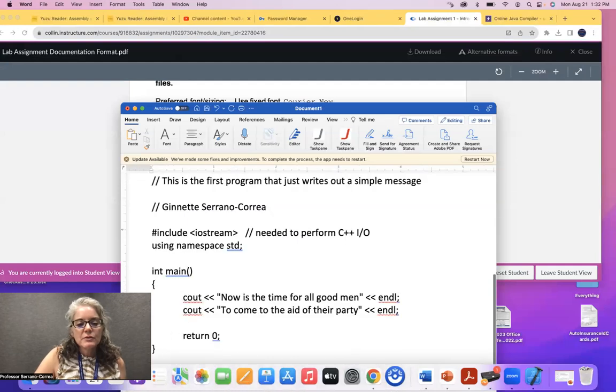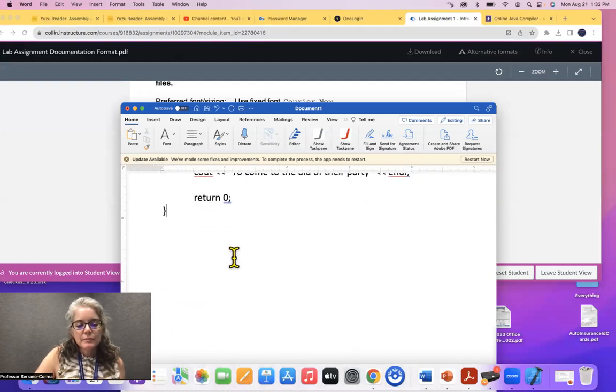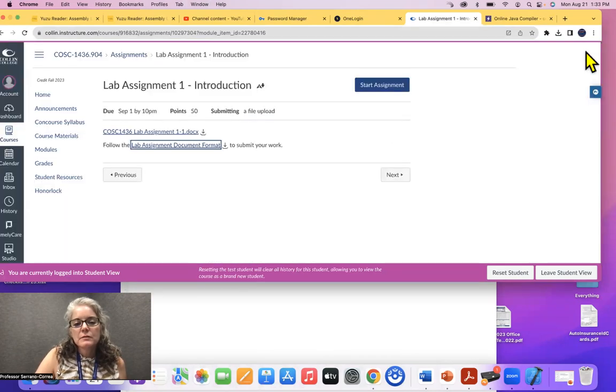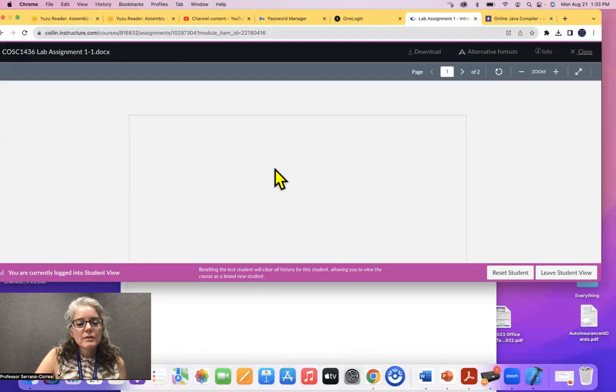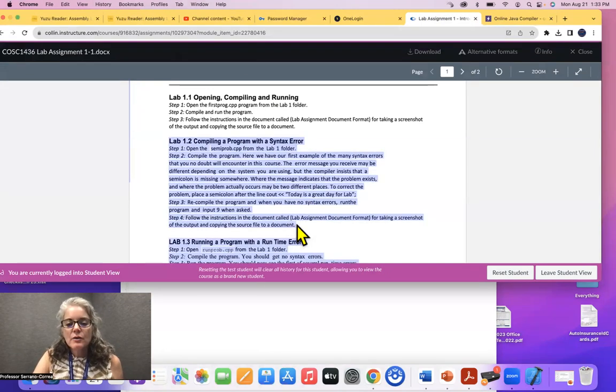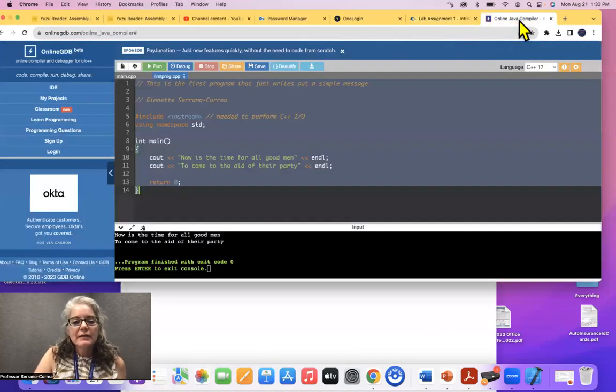Okay. Then I would go and do the second part, lab 1.2. So I have to go back here, and then I do lab 1.2 and follow the instructions for lab 1.2. Okay, so this is how you do your first lab assignment and how you use online GDB. Any files you want to download, remember, press this button. Don't forget, you've got to change the language. This is to run the program. This is to upload files.